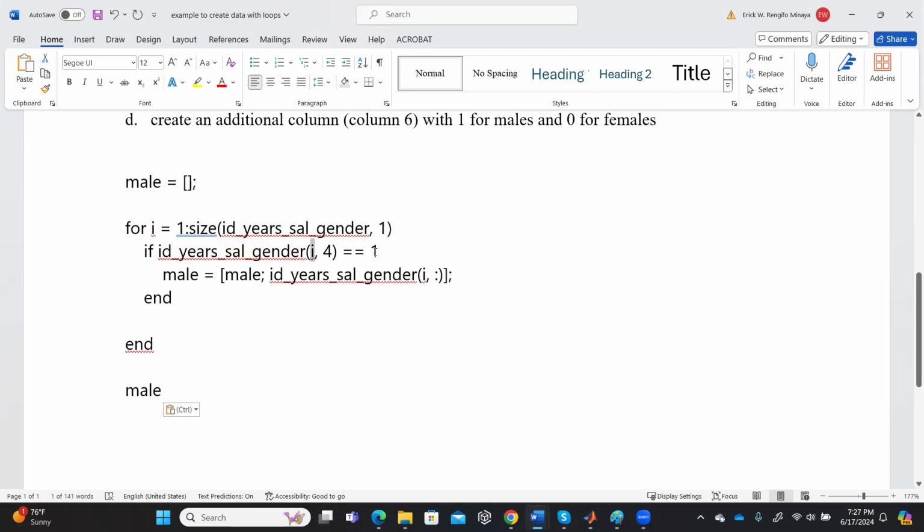This equals 1. If this condition is satisfied, then the male matrix, which is empty at first, you need to do this. And below that, you enter everything of row i. And then end and end. Yeah, and I think it should work. Make sense for you? Yeah. Okay, perfect. Someone else for the next one.